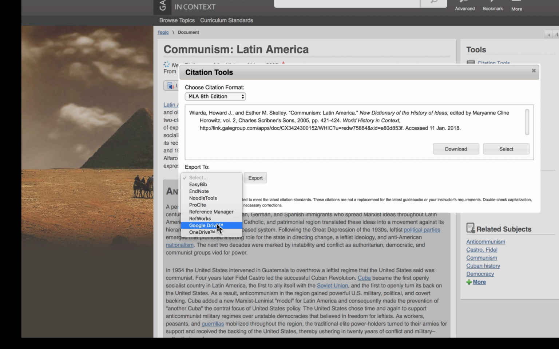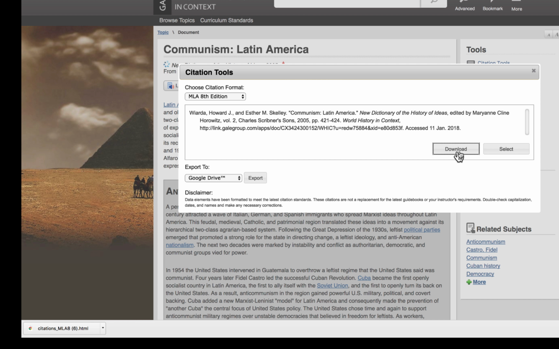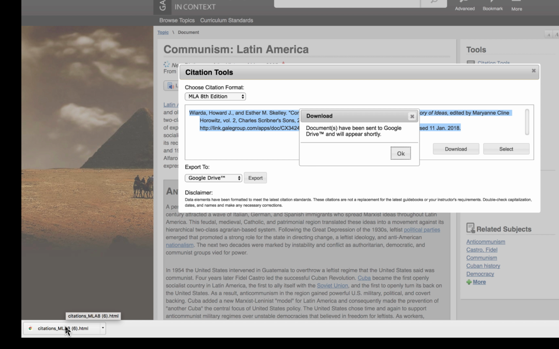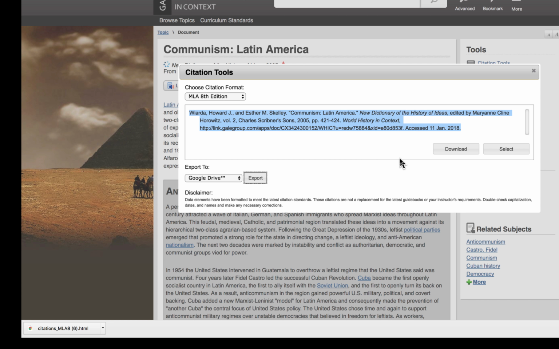I can export it to my Google Drive. So if I click this, assuming that this is the citation I want, I can select it and then I can press export. You'll notice it downloaded in HTML here in case you're using some other citation generator. I can press OK.